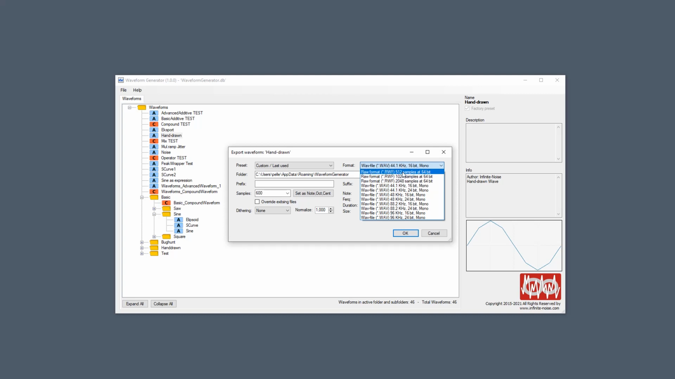These 3 are special formats you cannot use in your synthesizer. Their purpose is described in the manual. And then you have wav-files in the range from 44.1 kilohertz up to 96 kilohertz, and you have them in 16 and 24 bits. You can choose the number of samples for each file. You can choose whether to dither the file or not, and you can choose to normalize it, so the volume of the file will always be set when you export it.